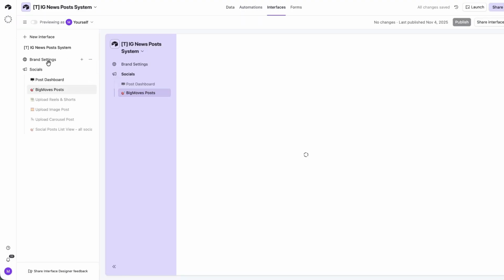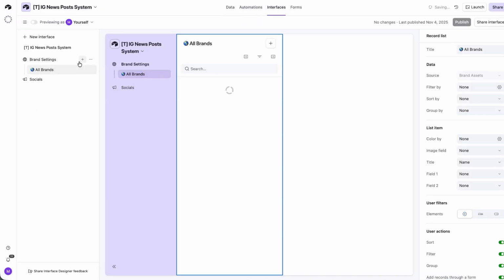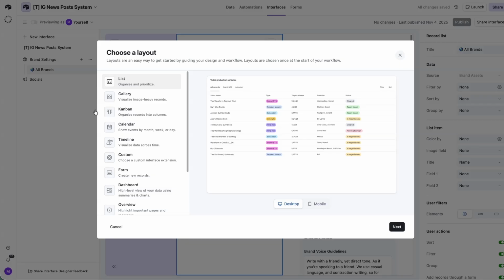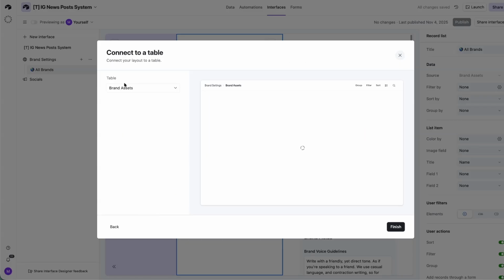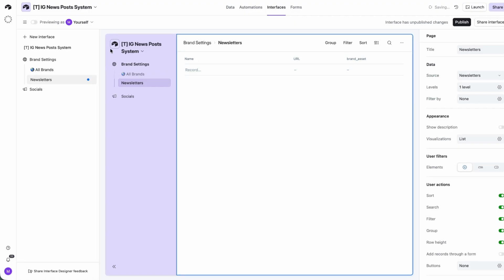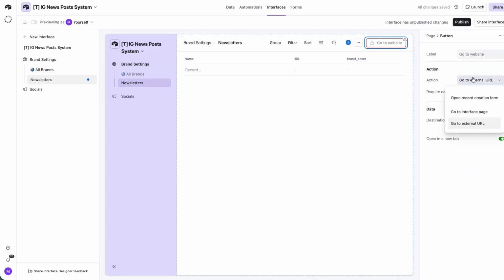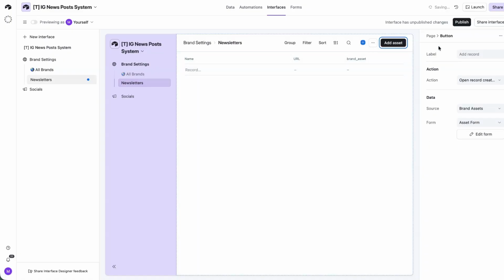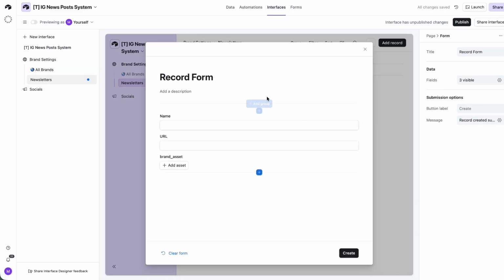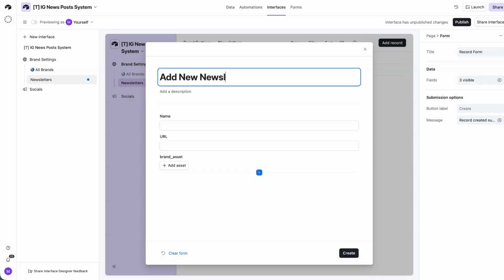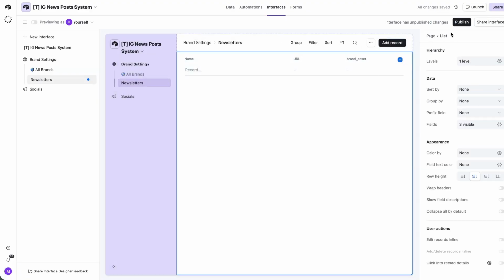Let's create an interface. The interfaces make it so much easier for clients to work with. So let's just create a list. We use list interfaces almost all the time now. And we can simply create a button up the top right here. And then if you click on that button, you can go to Open Record Creation Form. Then if we link that to our newsletters and then go Edit Form, we can here go Add Newsletter, Add New Newsletter. So let me just publish this.